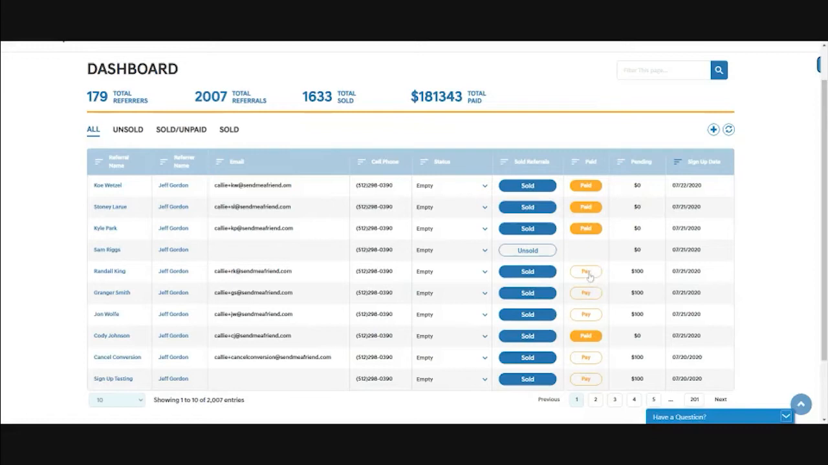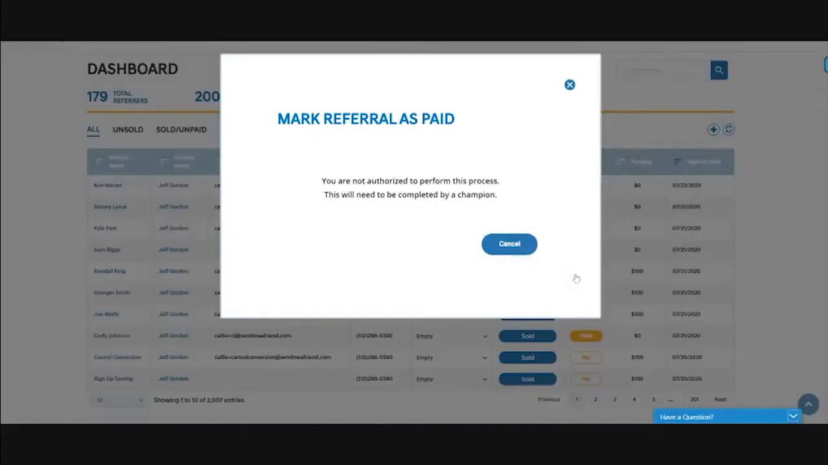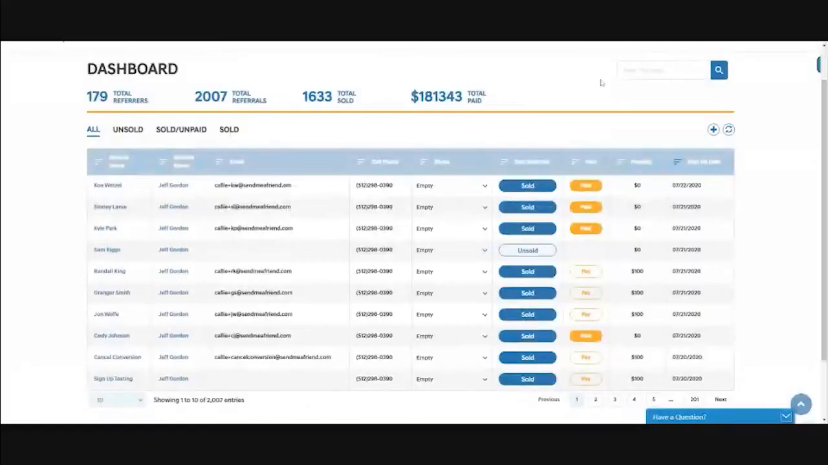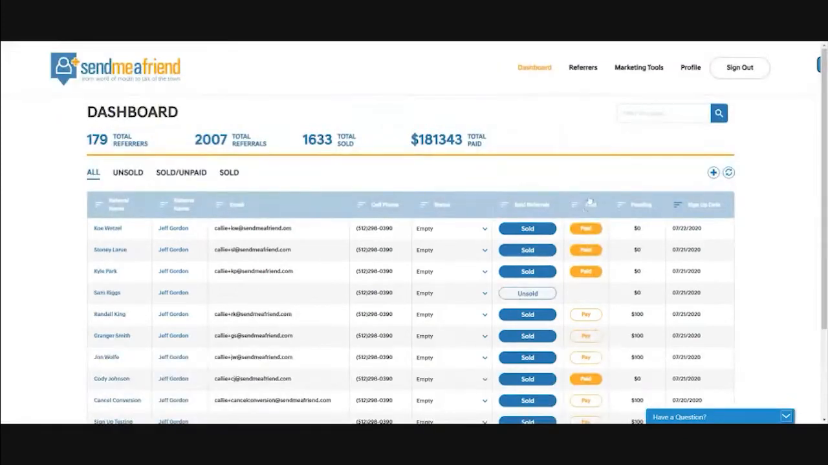The sales team will have access to see the pay button, but if they try to click it, it does let them know they are not authorized to complete that process. But it is there so that way they can see once you've hit the pay button, letting them know their customer's reward is being issued.